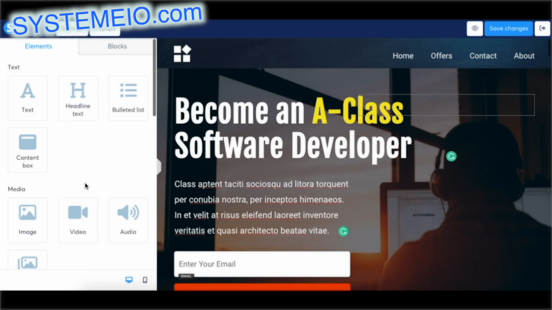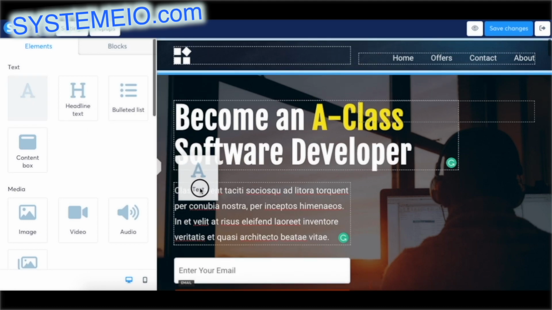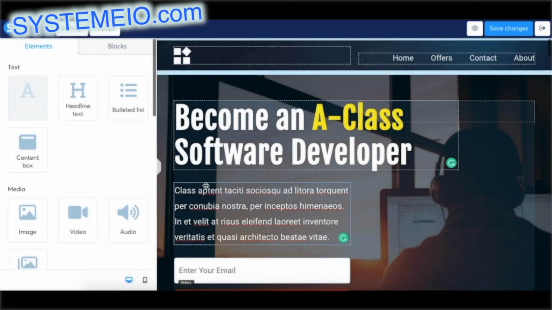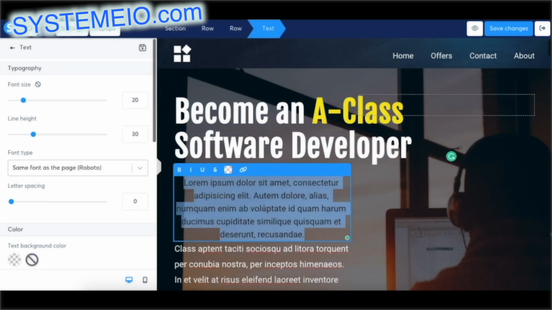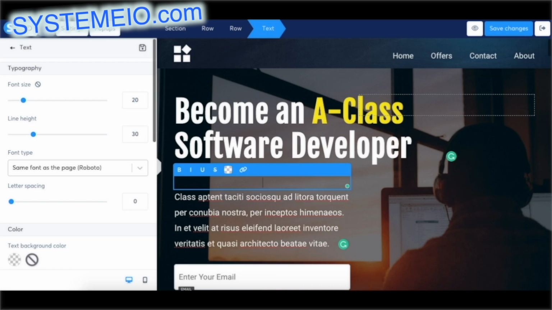So the first one you'll see here is the text element. You would use it whenever you want to add text to your page. It's a really easy to use element. You just need to drag it and drop it wherever you want it to go. Like here, for example, I just added a text element and then I would remove the default text and just add my own text. So whatever you want to write.